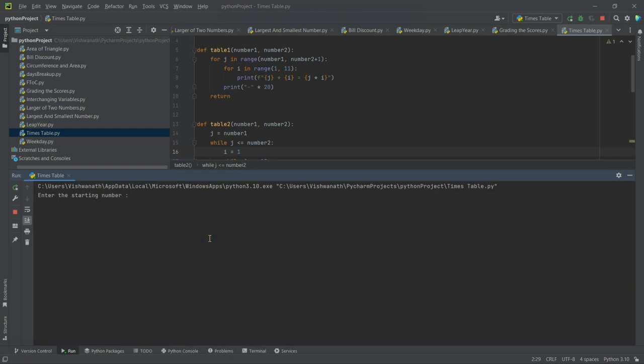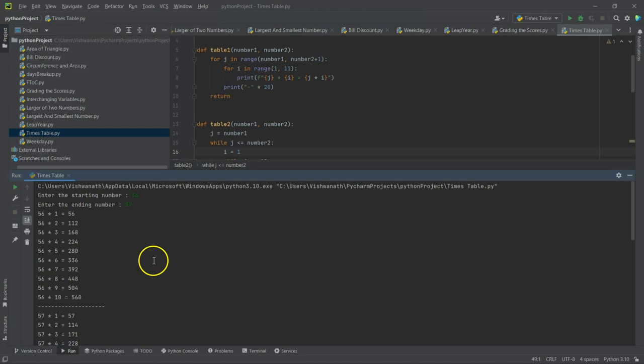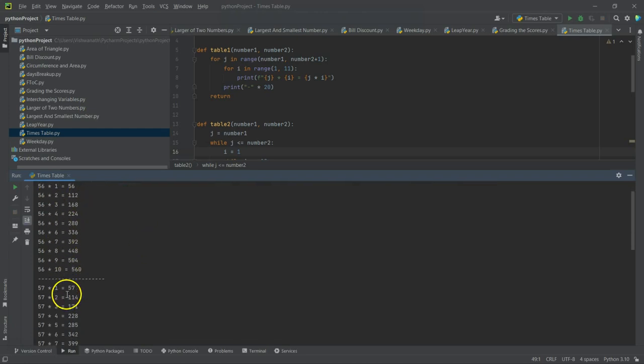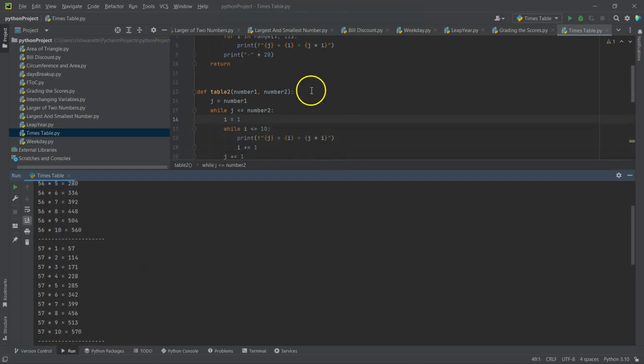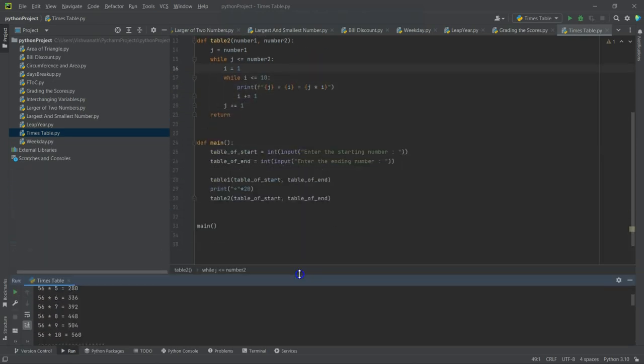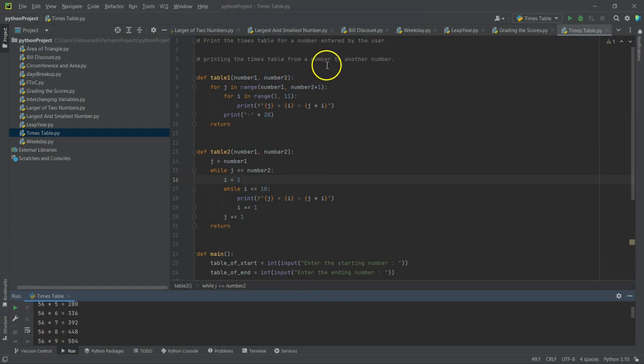Let's say 56, 57, and let's see what happens. 56 times 1 to 10, 57 times 1 to 10, 56 1 to 10, and 57 1 to 10. Yes. So that is printing the times table for a particular number to another number. And we literally can give any two numbers.